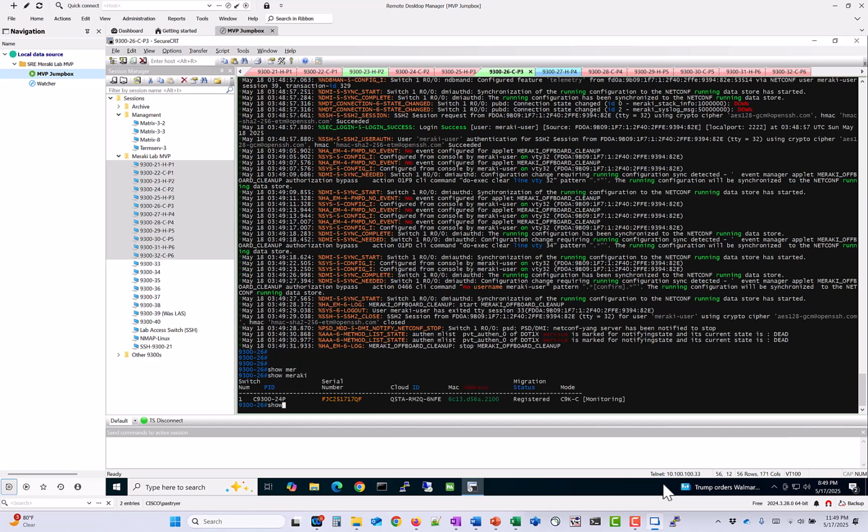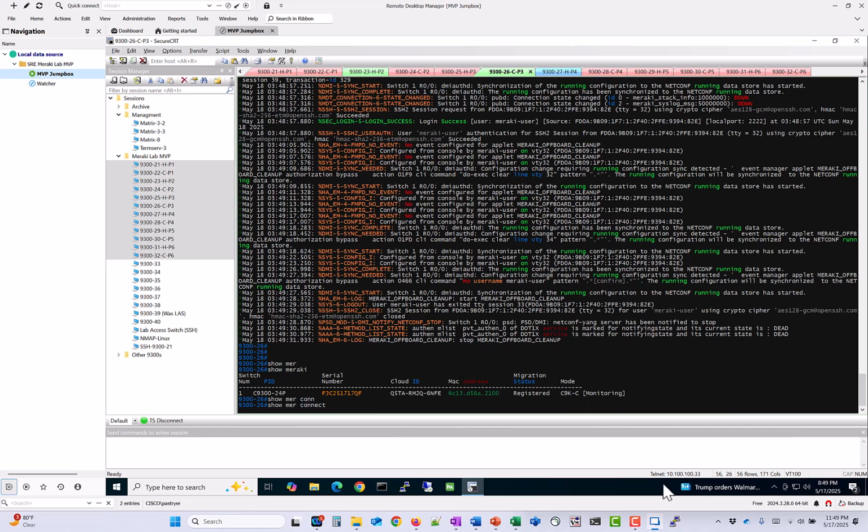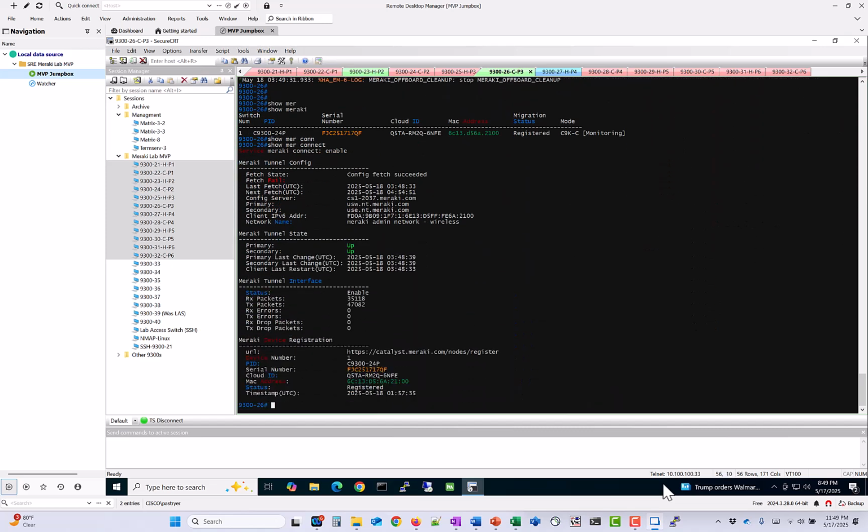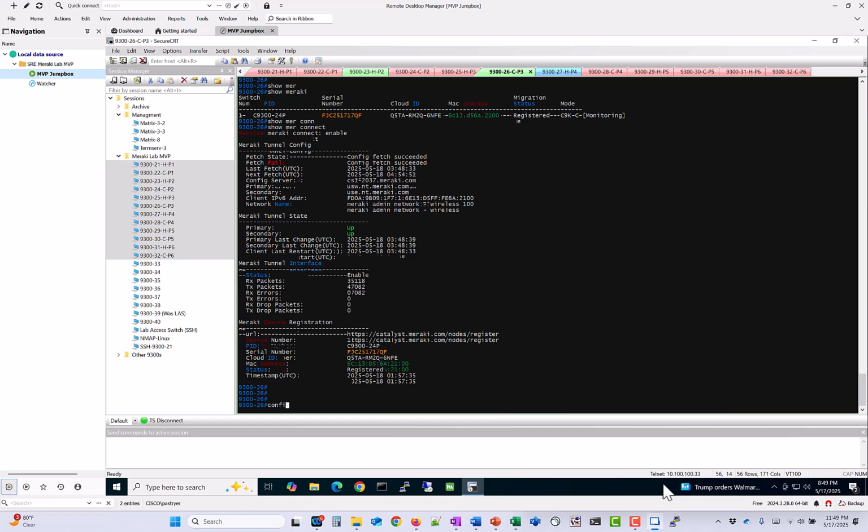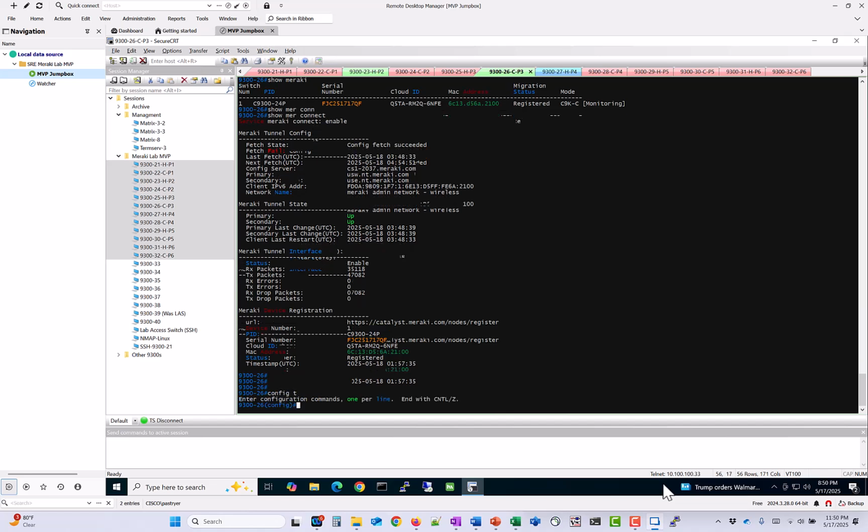You can see it still says monitoring because the tunnel is still up and running. I can also do a show meraki connect and see that the tunnels are both up and running even though this has been offboarded out of the dashboard.